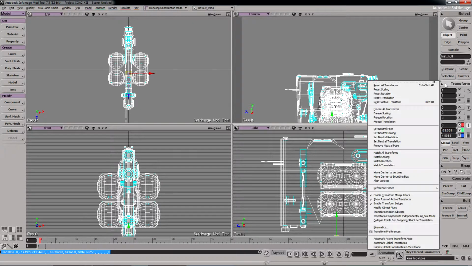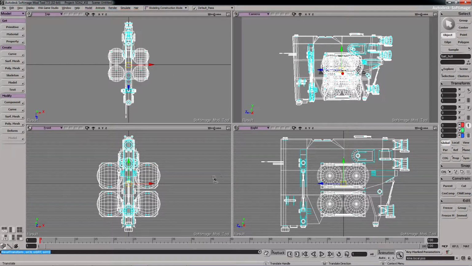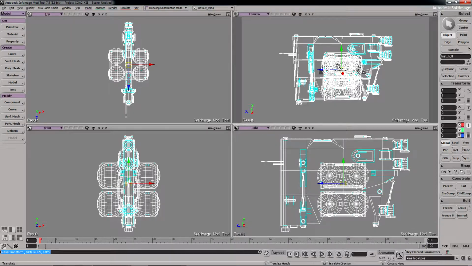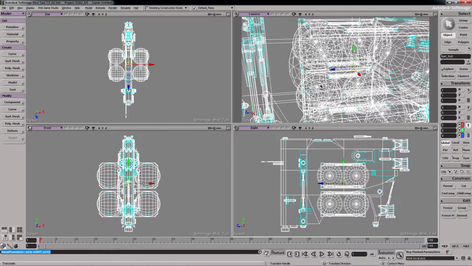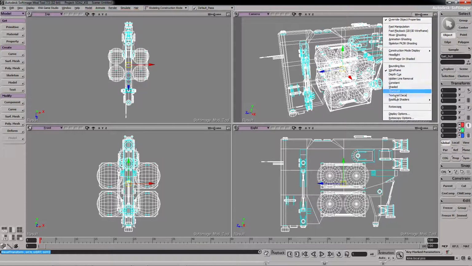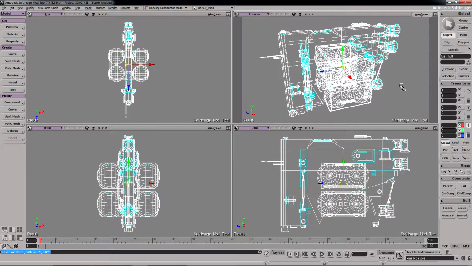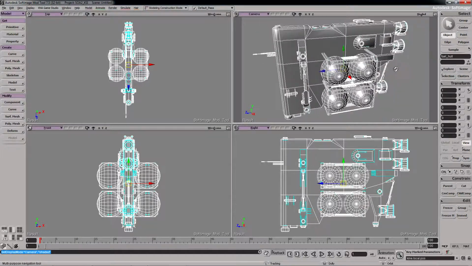If we go to transform, freeze all transforms again, now you can see the transform arrows are in the center, and we'll press A, and now we don't need the grids anymore, so let's press G, and you can see the grid is in here. So let's press G again, get rid of that one. Now let's change the view so we're not seeing through the model anymore, so let's try shaded. And you can start to see how the model will look.